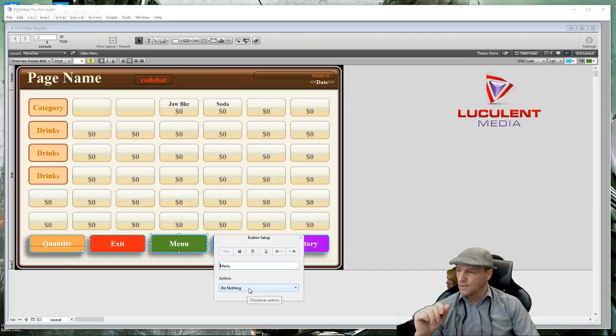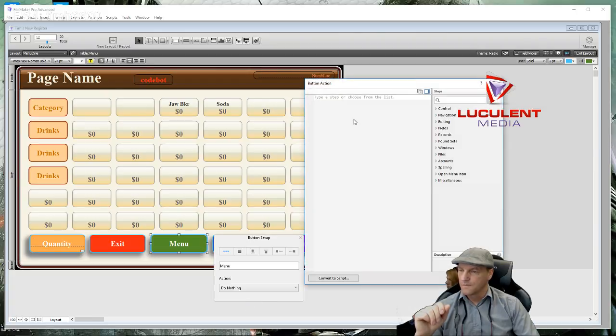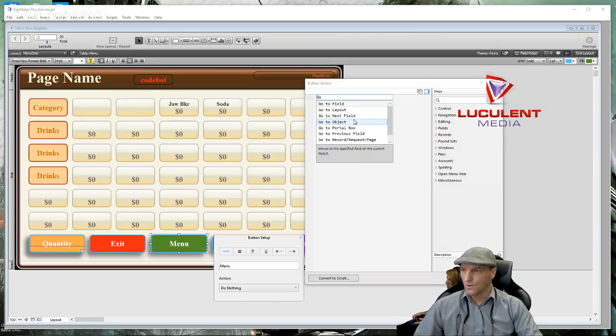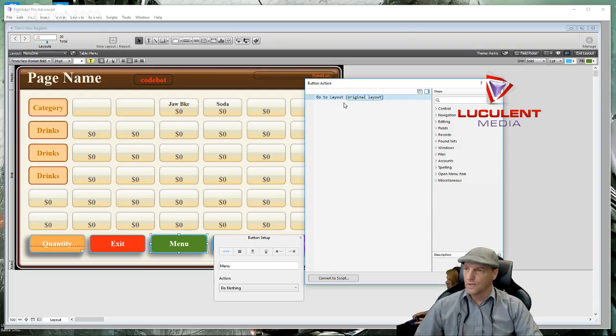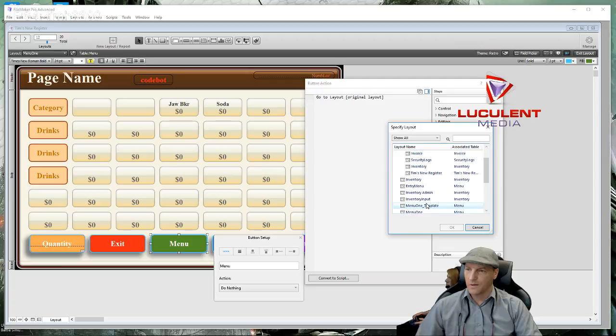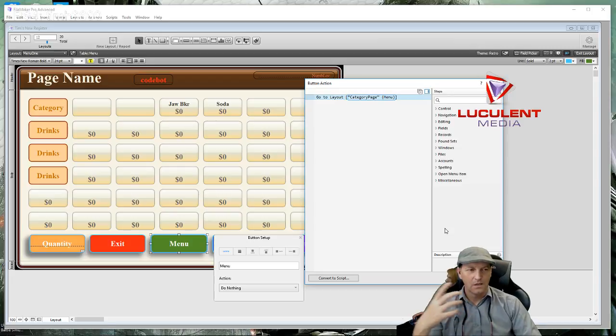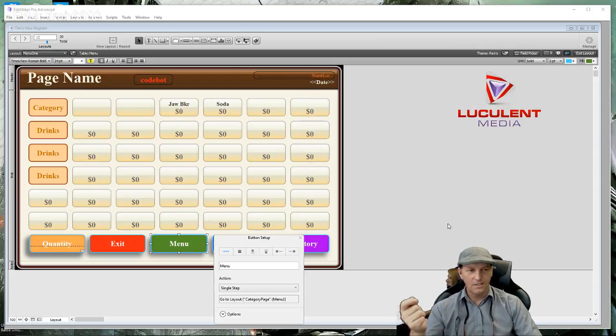And we want this to take us to a single step. We're going to type in go to layout. This should be old hat for you guys by now. You guys should easily be able to just go into these and do a really quick go to layout, because that's such an easy thing.